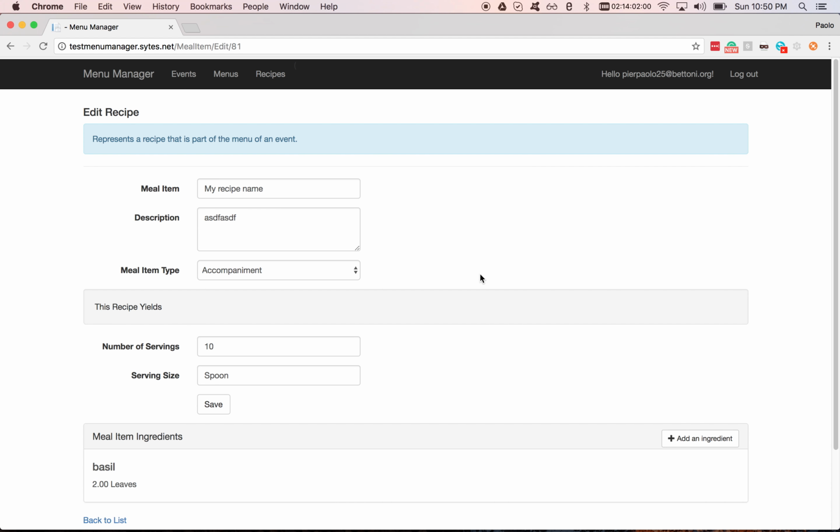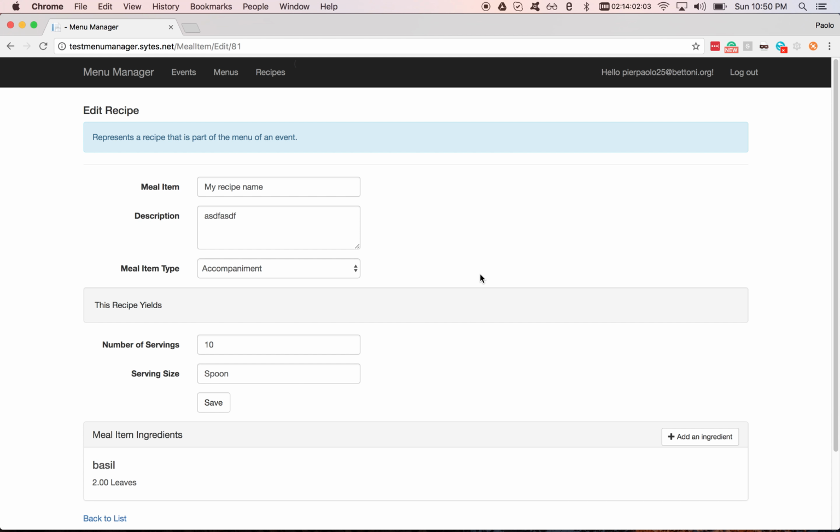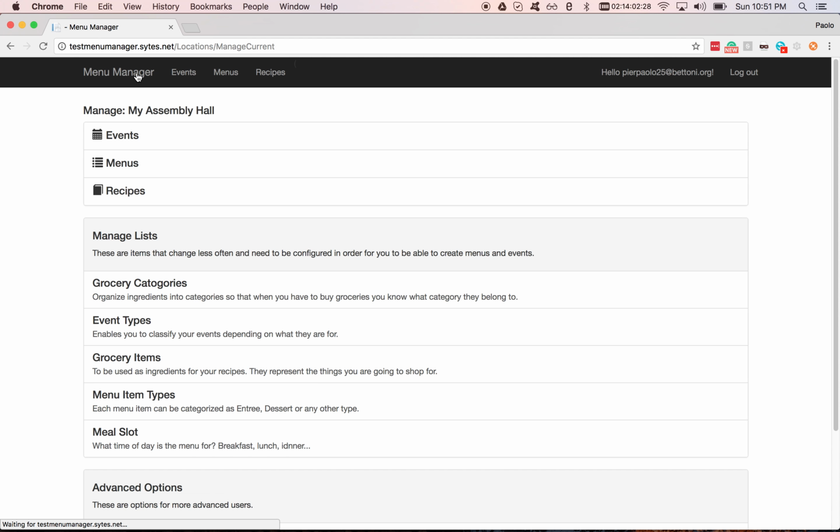It's likely that you're not just going to serve one recipe. Say that you're serving a breakfast, you may have grits, you may have, I don't know, coffee, and you may have muffins. So you're going to create more than one recipe. This may just be for grits. Of course, basil doesn't apply, but I'm just making an example. So you enter all your recipes, and then when you go back, they should all show up here in recipes. At that point, you can create a menu.